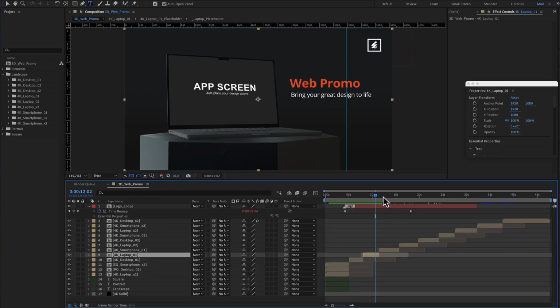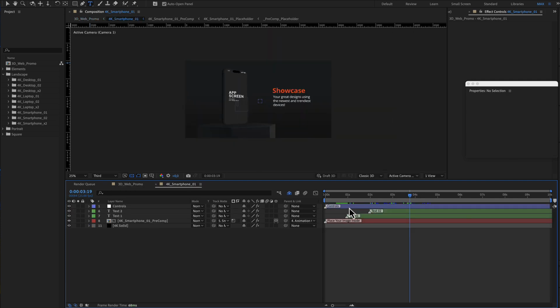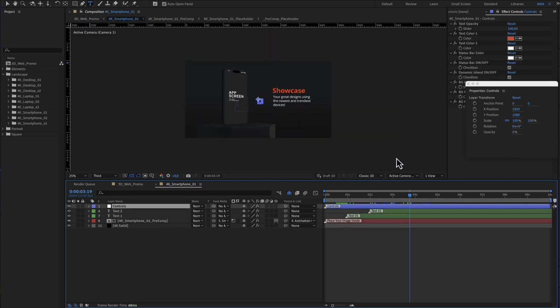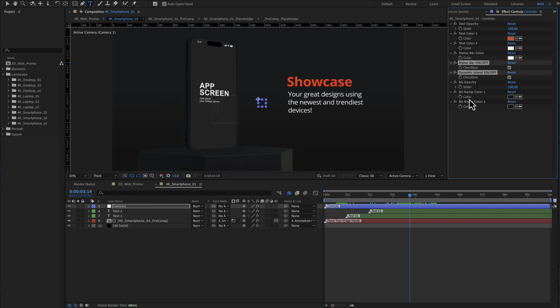Finally, let's see a phone device, a smartphone. Double click, again the same structure. Blue color layer for the controls. In this case, you have two additional checkboxes. This checkbox includes the status bar and the island.